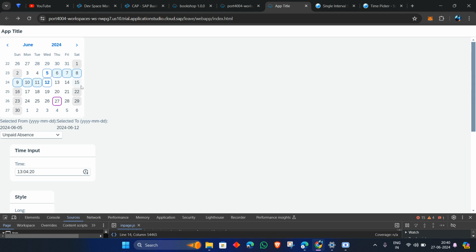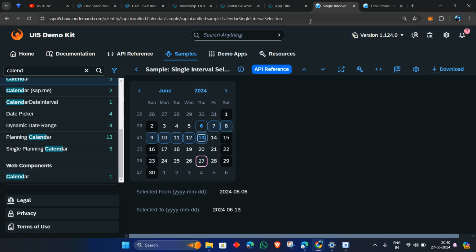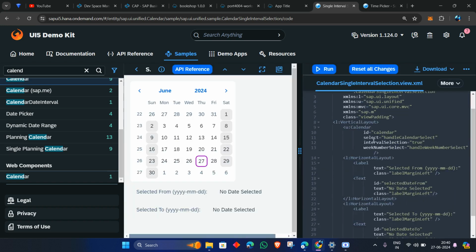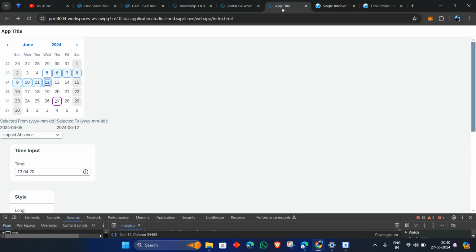I have included the calendar first. Like from date to date will be displayed, and you can get this from this link. I can also post it, like the UI demo kit, and under calendar type you can find these things, and if you click on it you can use the code and apply it in your code.